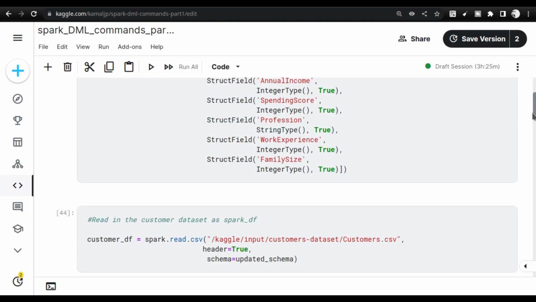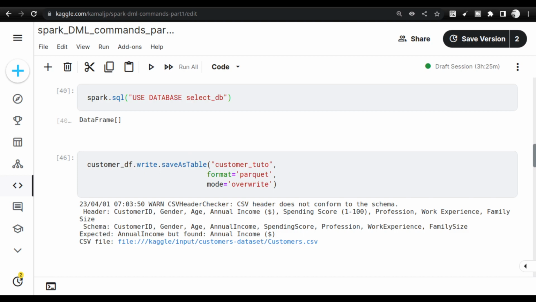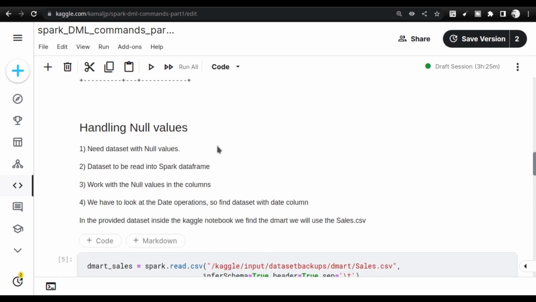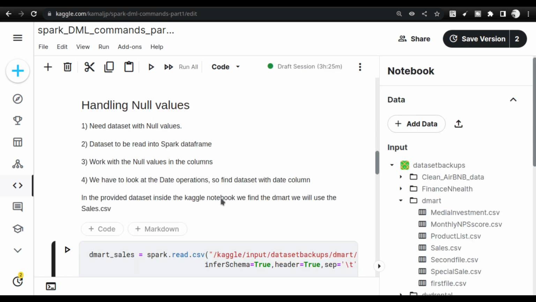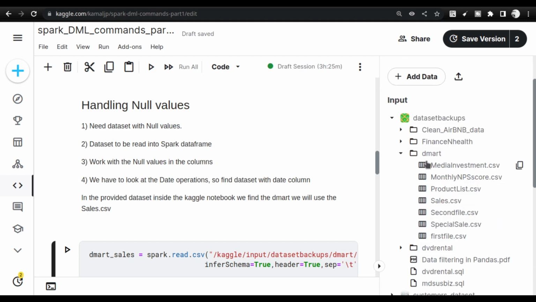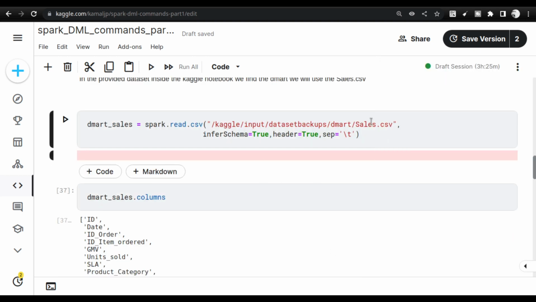All you need to do is just come down to the place where I am working on handling the null values. This particular path, if you are thinking, how did I get it? Click on this small arrow here, go to this dmart folder, and click on copy path file, and you will get the path. You can copy it here. I am going to use the separator as tab because that is what it is.